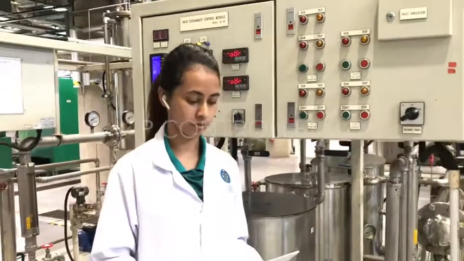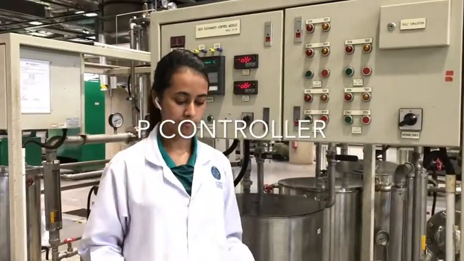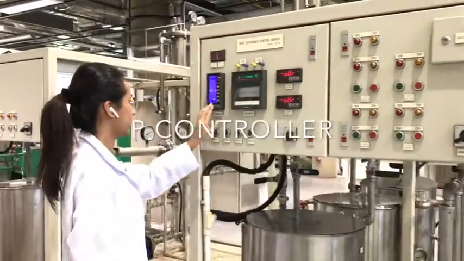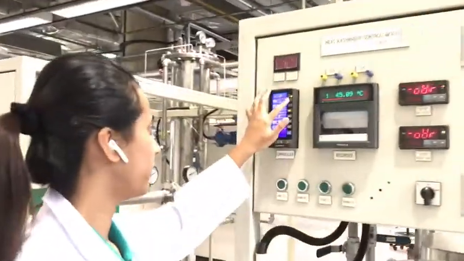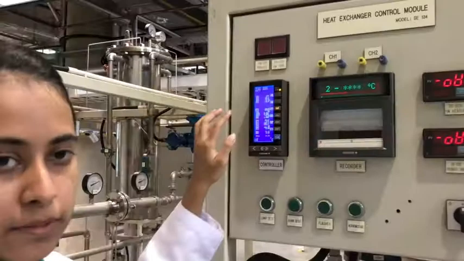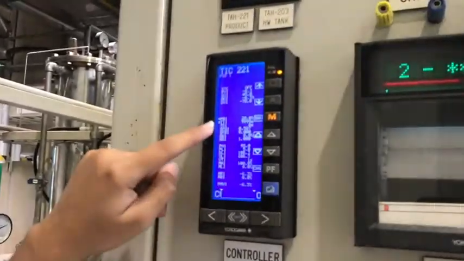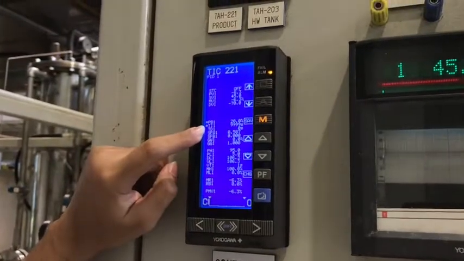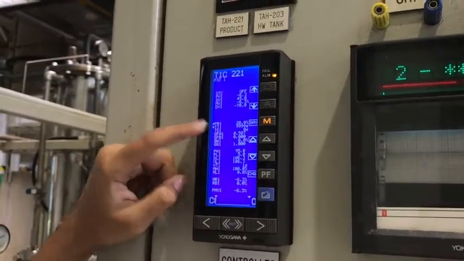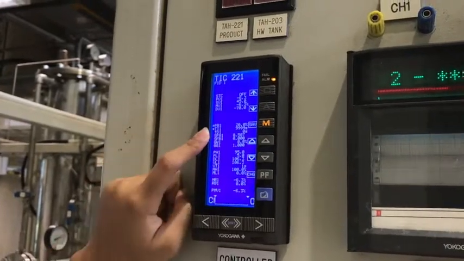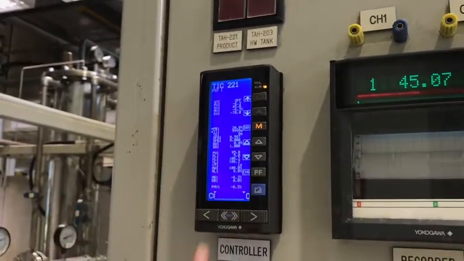For the first part of the experiment, which is the controlling using the proportional only heat exchanger control, first of all, we can insert the values of P, I and D. The P value is 20, the I value is 9,999 seconds, which is the maximum value, and the D value will be 0 seconds, which is the minimum.